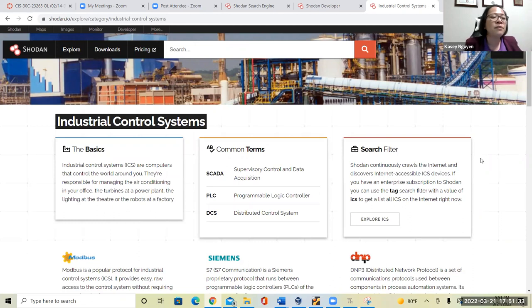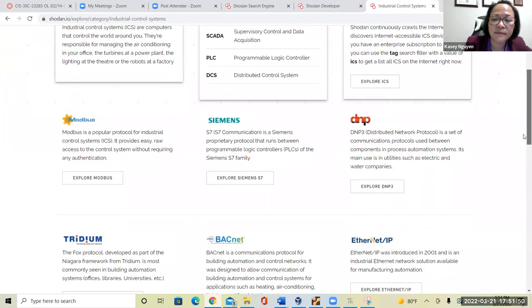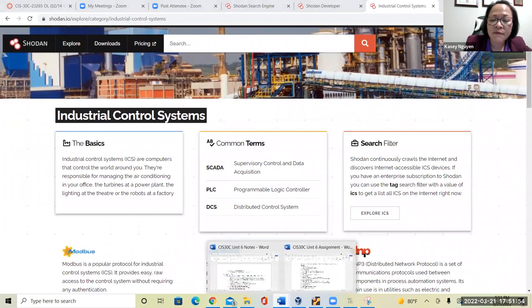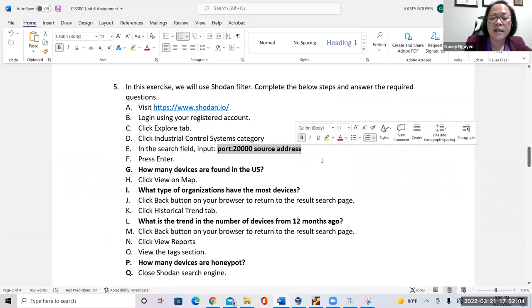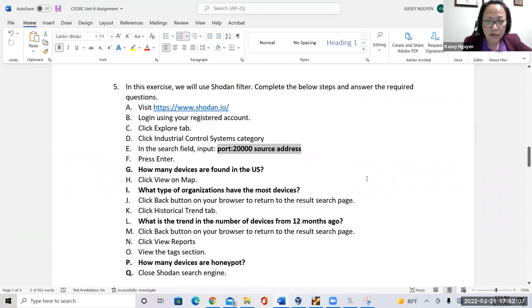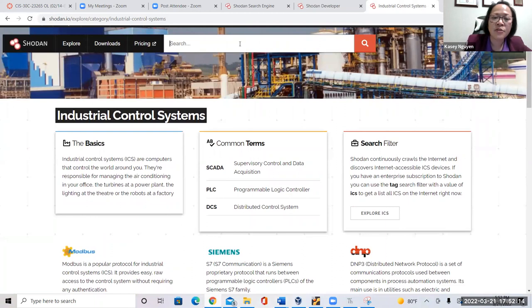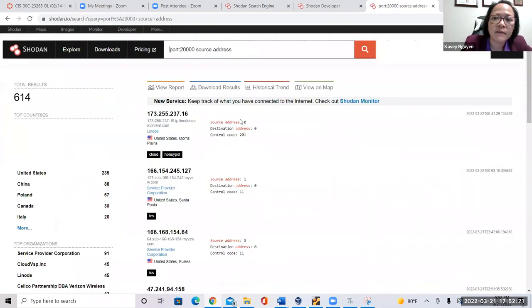Those things control nuclear power plants, water systems, and so on. So that would include SCADA, PLC, and all of these types of systems. After we click on the industrial control system category, we're going to put the port value into the search bar like this, and we're going to click it.